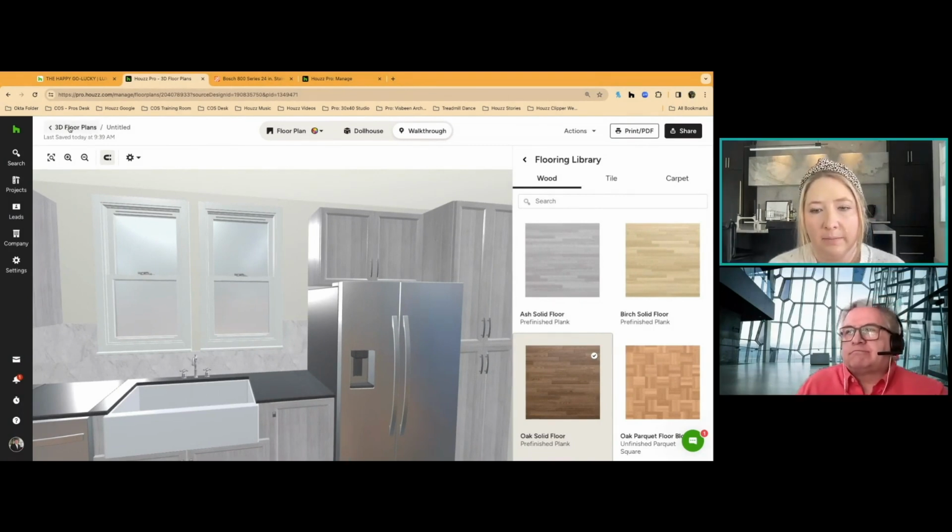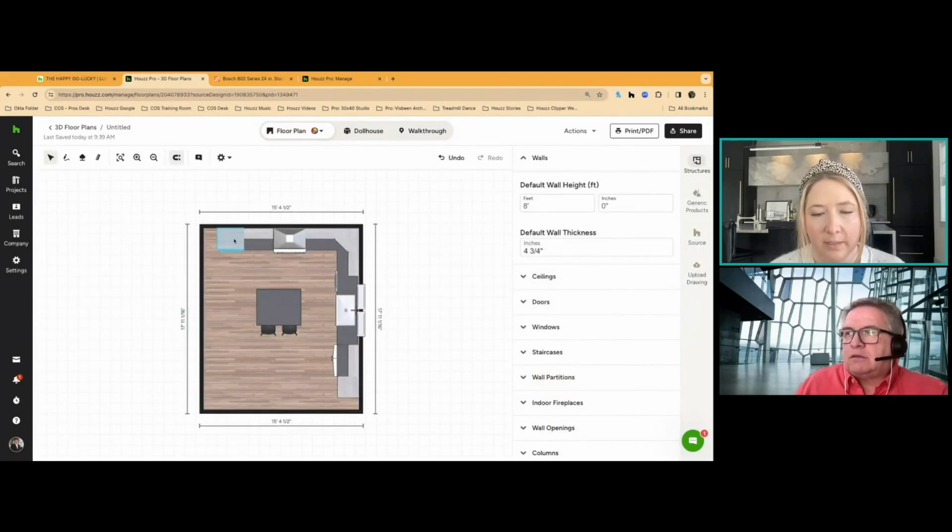We got two questions here, Sandro. Talk to us about cabinet colors. What are the options for cabinet colors? Do we pull from a library, or how does that work?